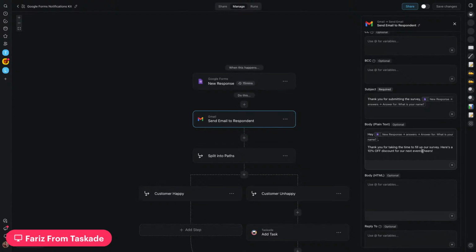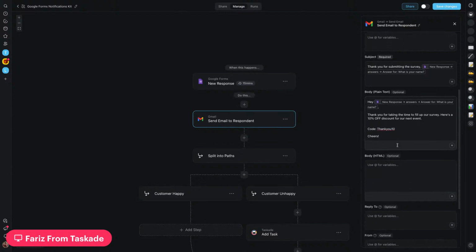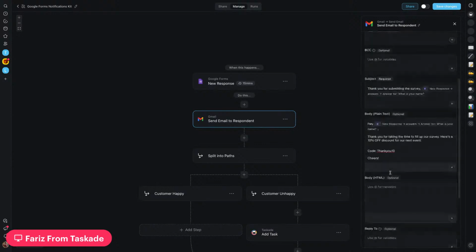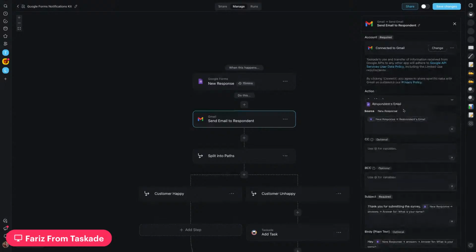Cheers." So ideally, if this was a real email, I would do something like a discount code, something like this, more realistic. And then the "from" will be my email address, but I guess you can put something else if you want. I usually just leave this by default. So this is the email that it will automatically send.